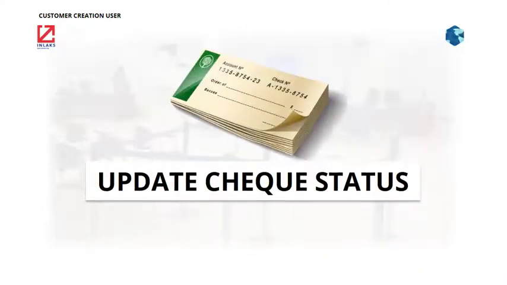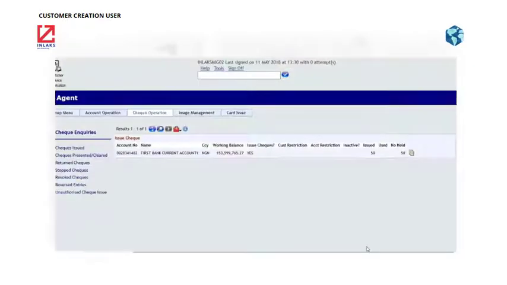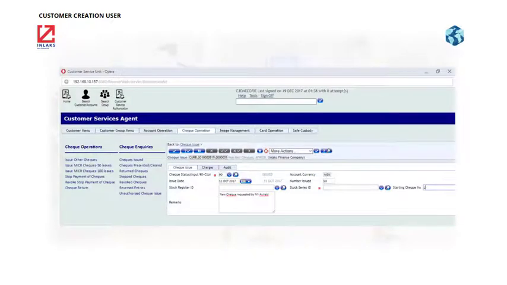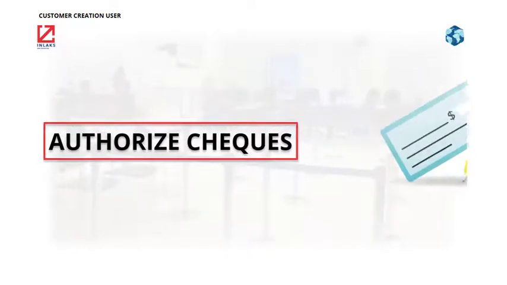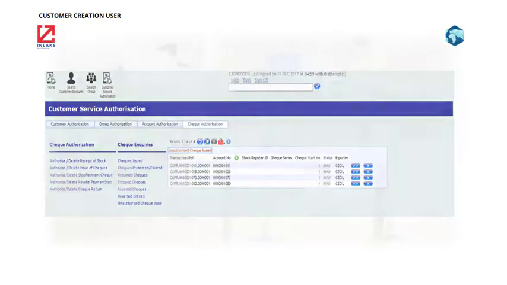Update check status. Step 1. Click on Check Operations. Step 2. Click on Issue Other Check menu. Note the screen before an update was performed, and note the screen after an update was performed. Authorize checks. All checks issued must be authorized before it can be tracked by the register.